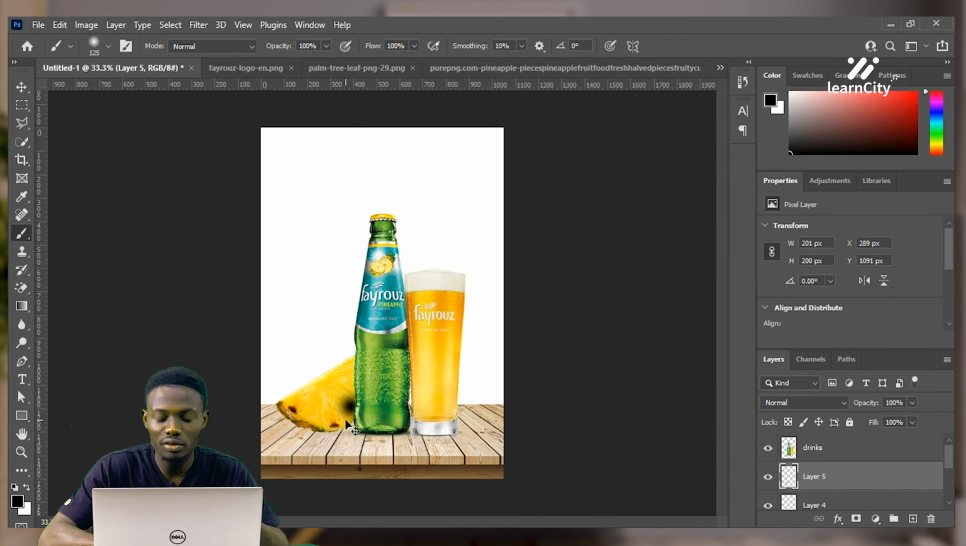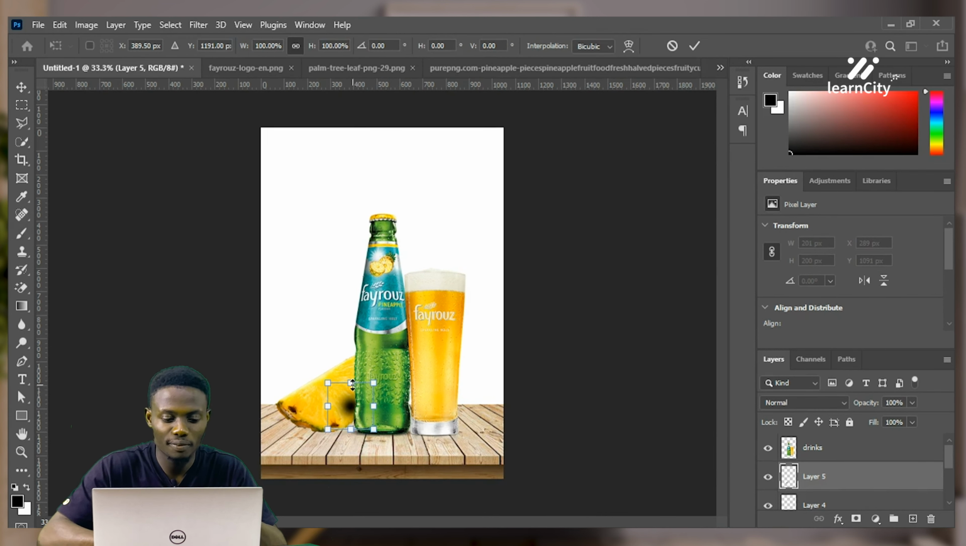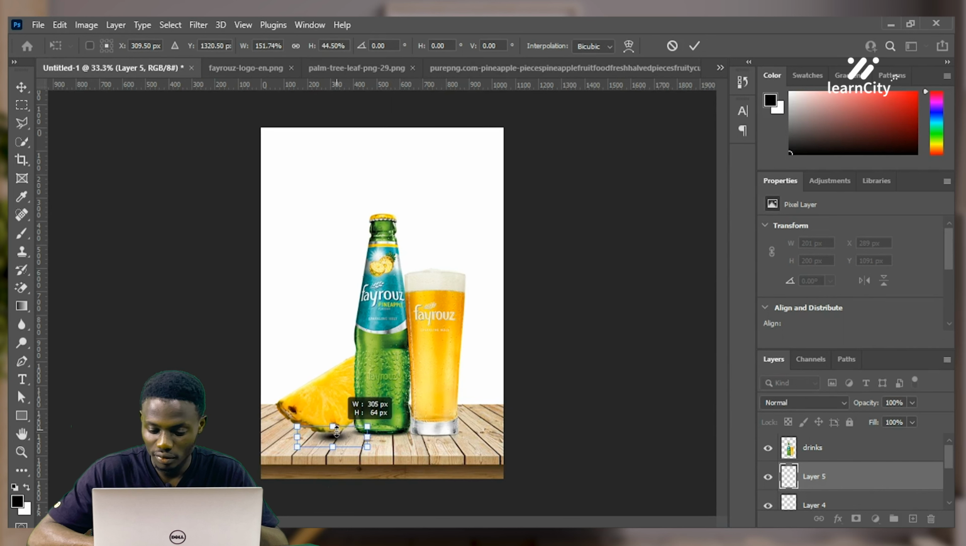Now I will transform this shape into something else by pressing Ctrl T. Now, I will pull the anchor points here down and pull from this side too. I'll drag it under this guy and bring the layer behind.